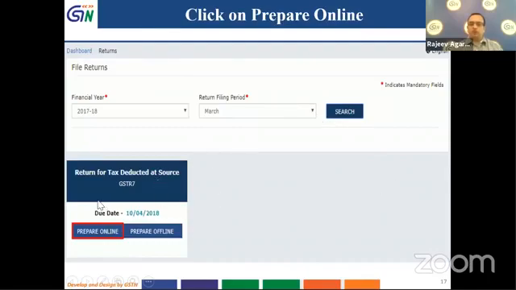Since I am a TDS deductor, I have to fill only form GSTR 7, so only one form is appearing here: Return for tax deducted at source, GSTR 7. It is showing the due date as 10th April, since I am filing the return for the month of March 2017-18. We have taken screenshots from the test environment.